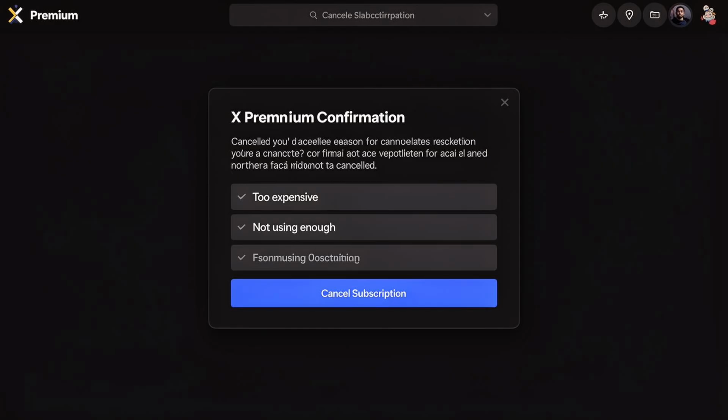Next is confirm the cancellation. Now, a confirmation dialog will appear asking your reason for canceling with options like too expensive or not using enough. So you just have to select a reason and click on the cancel subscription to proceed.